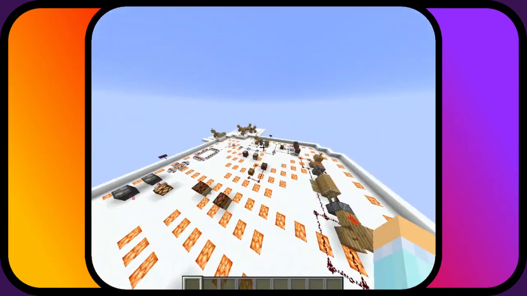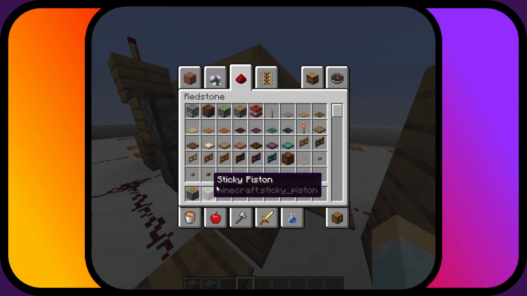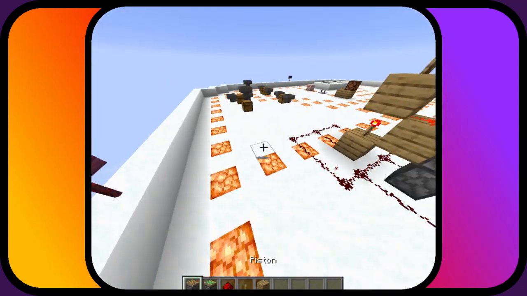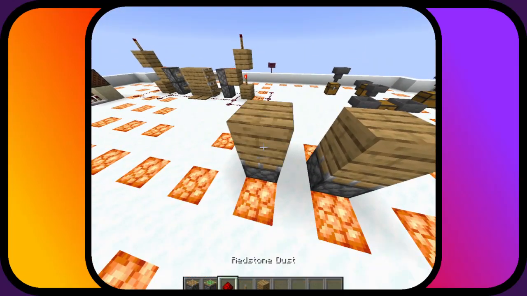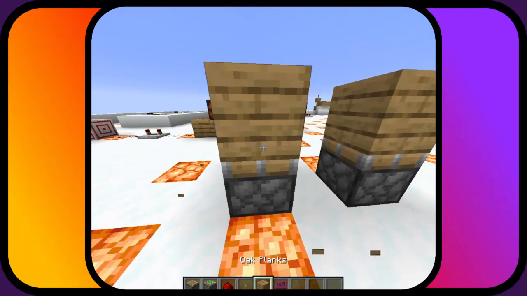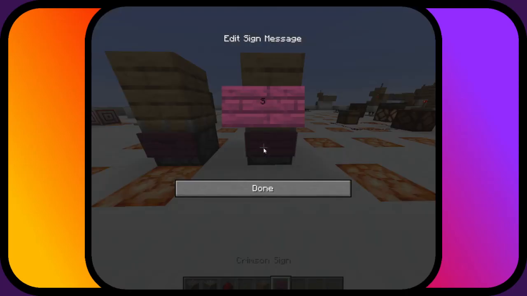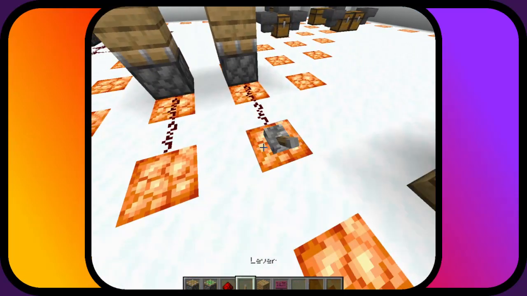Now for these ones you need sticky pistons, not these regular pistons, because I'll show you the difference between pistons and sticky pistons. Let's just get oak wood. So pistons, oak wood, this is oak planks. Let me just label them. So this is piston, and this is a sticky piston. So let me just wire them up to a lever.